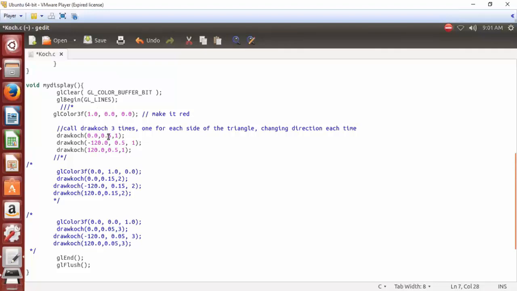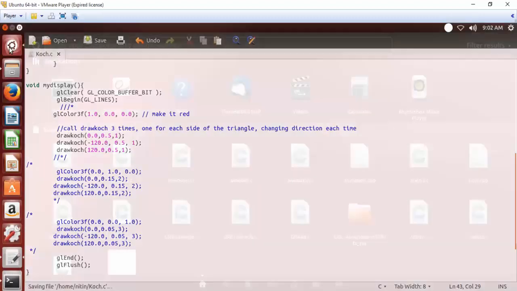The second parameter is the length of that particular line. Each line is set to 0.5, so that it is visible within your window. And the iteration we are going to set to 1. So only one iteration: each line is getting divided into 3 equal parts. The center part is going to be converted into a Koch curve kind of shape. So let's see the output of this.